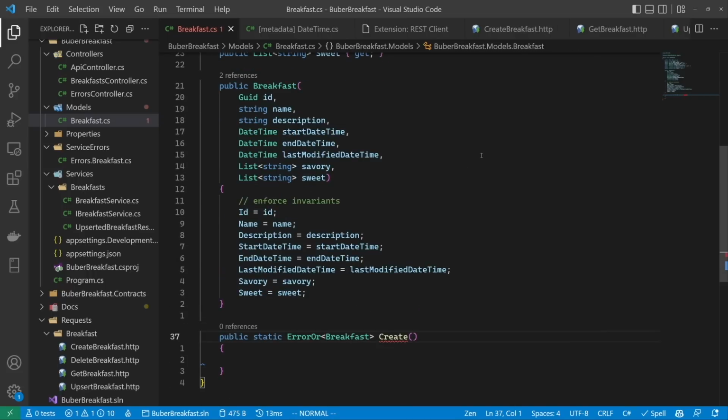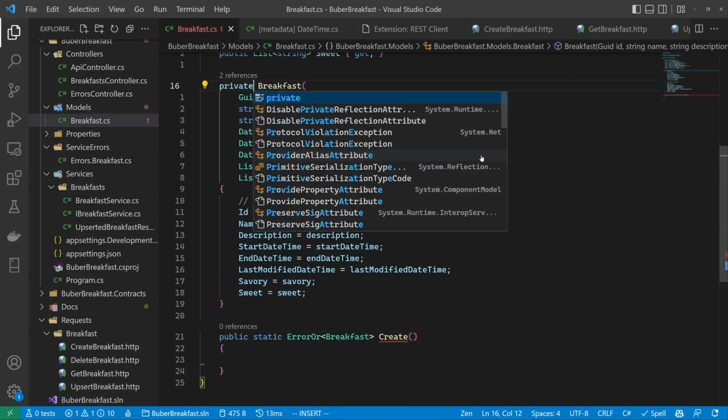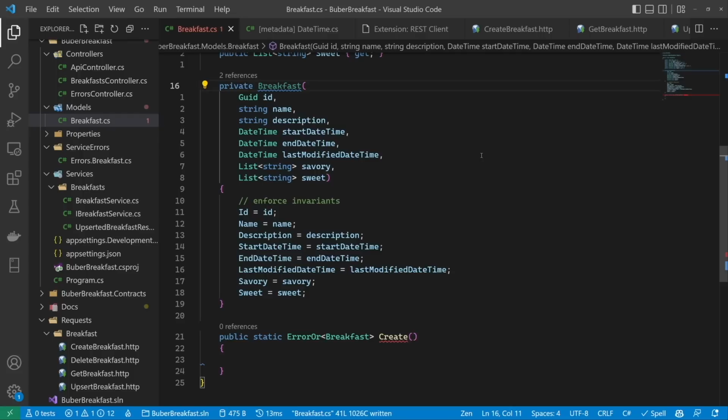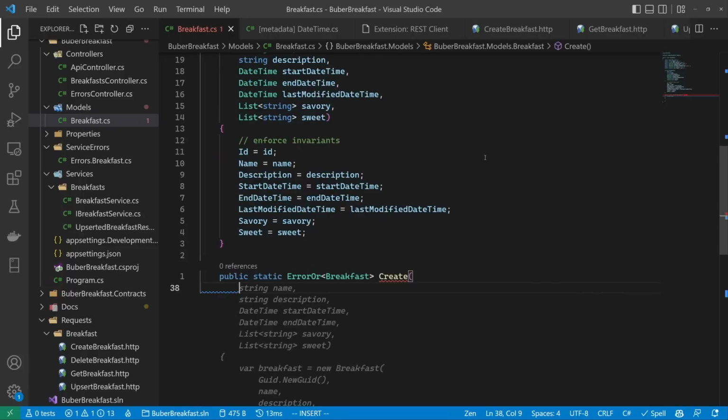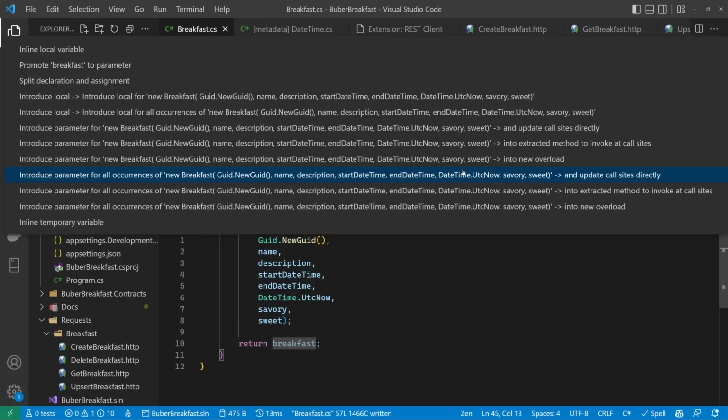Okay, and the way this will work is that we'll change the constructor to private, so we're the only ones that can call it. Over here, we'll receive the various details. Yes, this seems right. Let's just inline this.